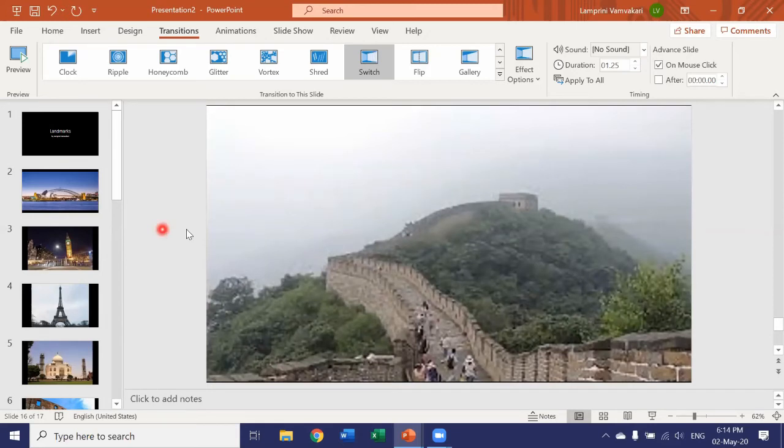Now, I have chosen a transition, but this will only apply to my selected slide. If I wanted to apply to all the slides, I would go here on the right and click on Apply to All. Okay, so this transition will apply to all my slides now.